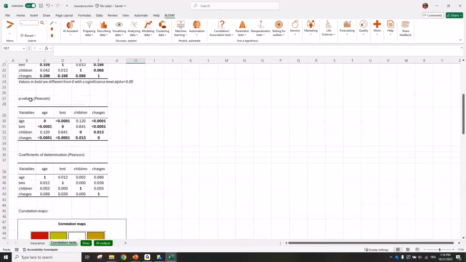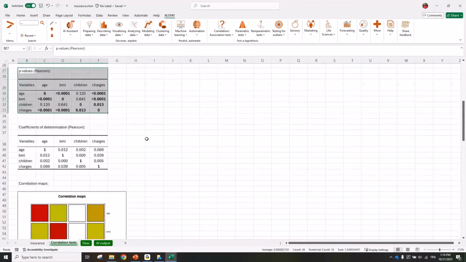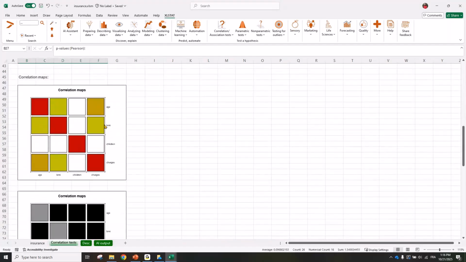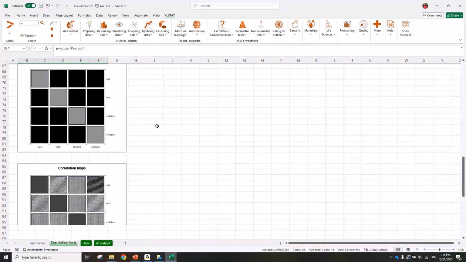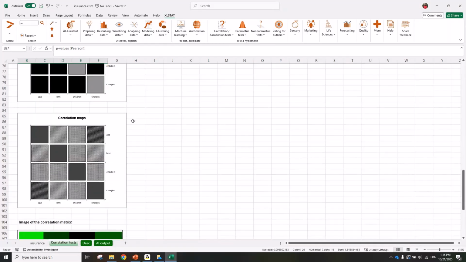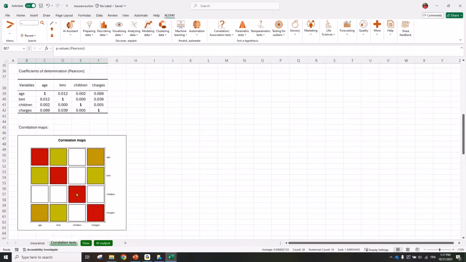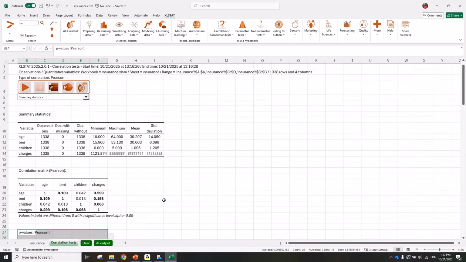We have the p-values of the Pearson correlation test, correlation maps with warm colors indicating a positive correlation, etc. And we have other types of correlation map patterns. So we can already see which of the attributes impact the insurance charges. So that's another feature that is interesting here.